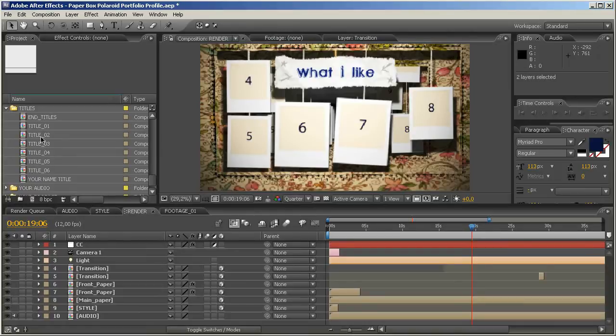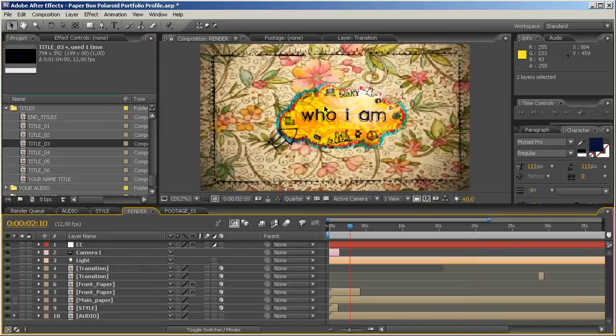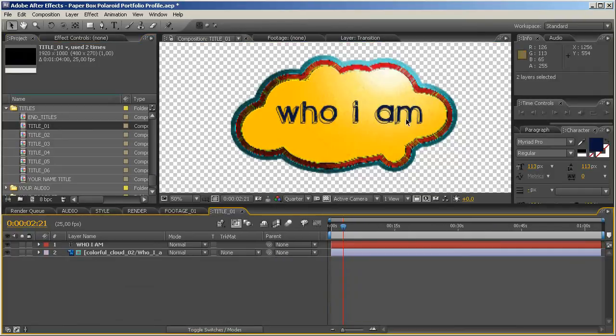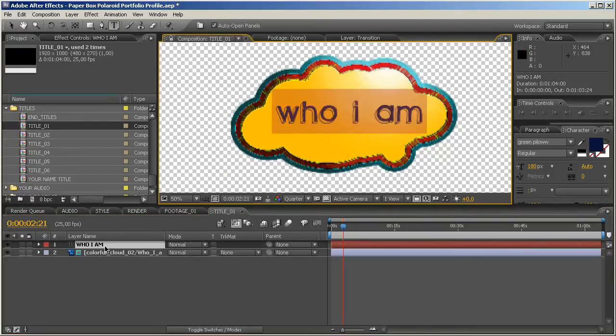Now there are only these few titles left, and these are the titles where you can enter your information and customize, to create your really unique animation. This one is title 1, so I will show you how to customize this. I just double click on the title 1 composition. Here you see again I have this color cloud as a guide layer to help you position your text. And then you just have to double click on the text layer and you can type in whatever you want.